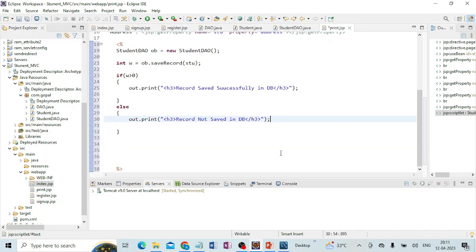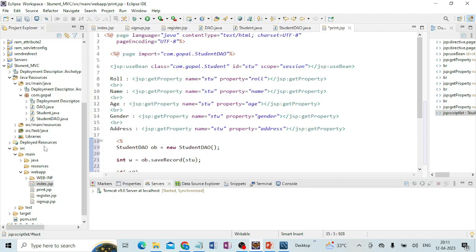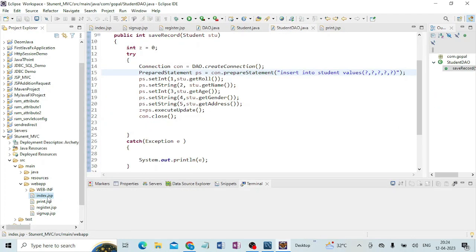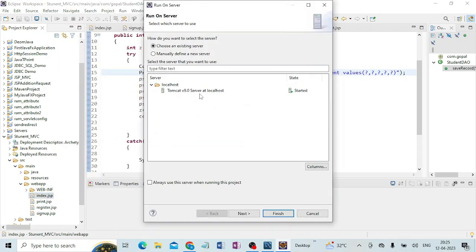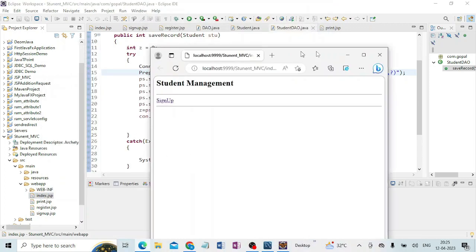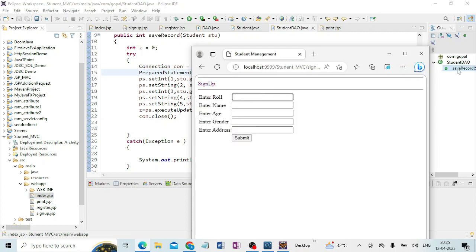Now it is ready. Okay, everything is ready. Now I'm going to save my project, on index.jsp, run on server Apache Tomcat 9, finish, student sign up. Now I'm giving the roll number 102, name Kamal, age 25, gender male, address Kanpur, and submit.